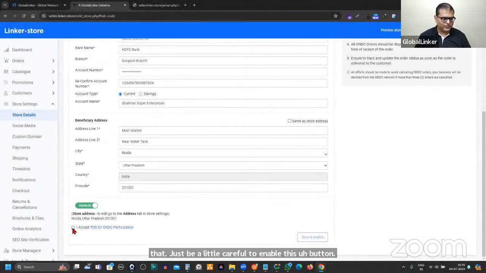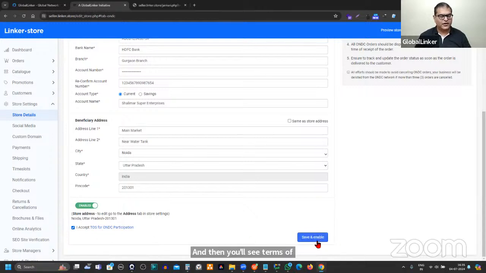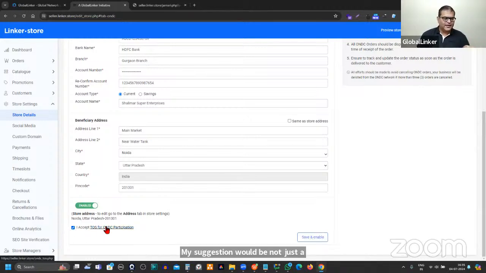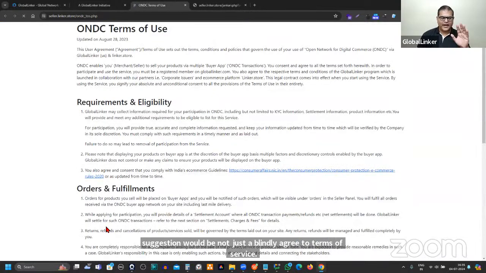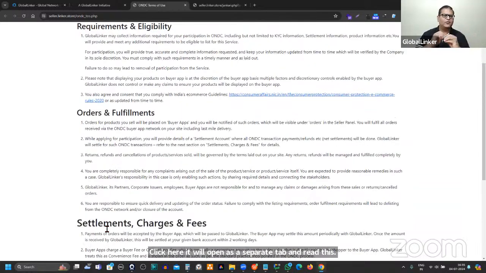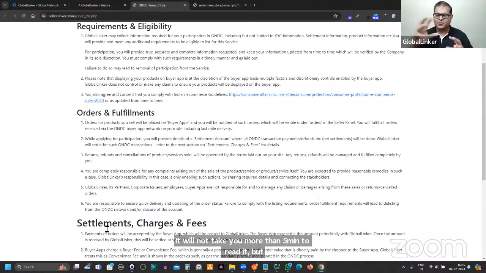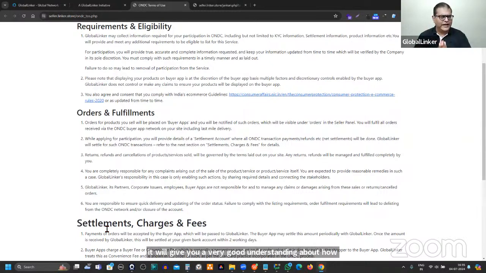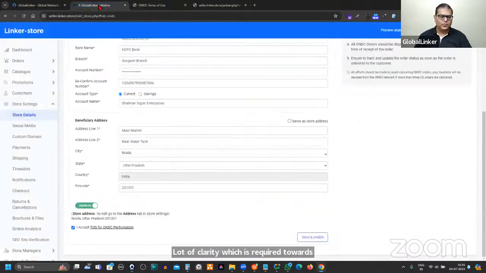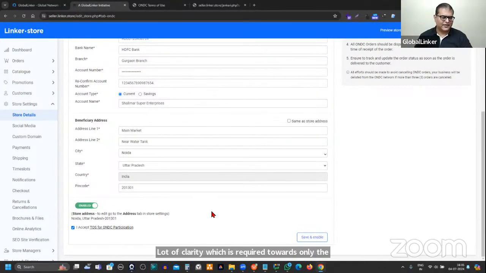And then you'll see terms of service. You have to agree to terms of service, and then you have to click on save and enable. But my suggestion would be not just blindly agree to terms of service. Click here, it will open as a separate tab and read this. It will not take you more than 5 minutes to read it, but it will give you a very good understanding about how ONDC works, what are the various terms, etc. Please do read this document. It will give you a lot of clarity which is required towards the working of ONDC. So please do read it as well. Don't just blindly agree to it and then click on save and enable.